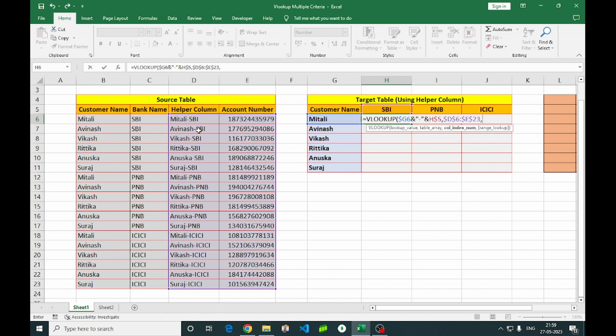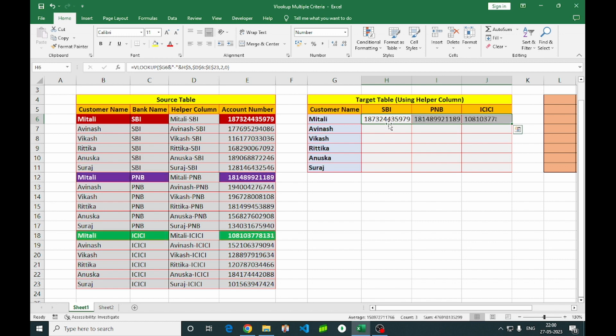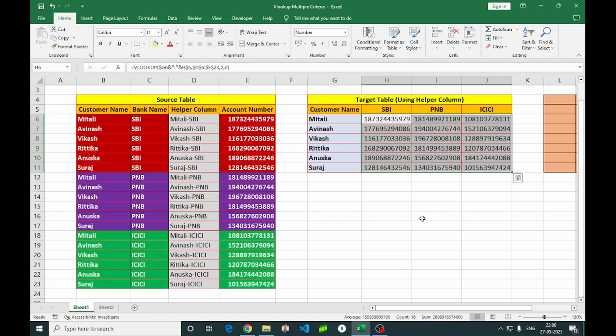This number 1 is column 1, this is column number 2. Then 0 as exact match. Look, the correct account number for SBI for Mitali appears here, and in the source table that row gets highlighted. And if I copy it horizontally, you will see all the account numbers for Mitali in the source table get highlighted. And now I am copying it vertically, correct?